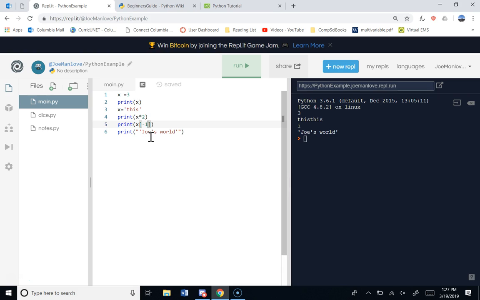Right, because 0 is the first thing, -1 is the thing before the first thing, and it loops around and grabs the last one. So if you want to print the last letter of a string, that's a convenient way to do it.